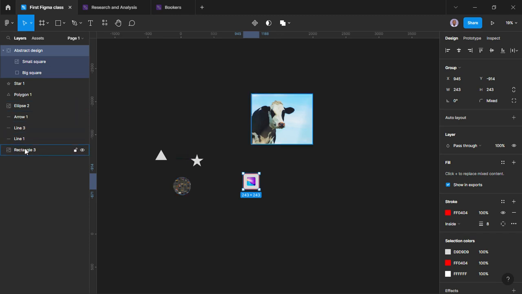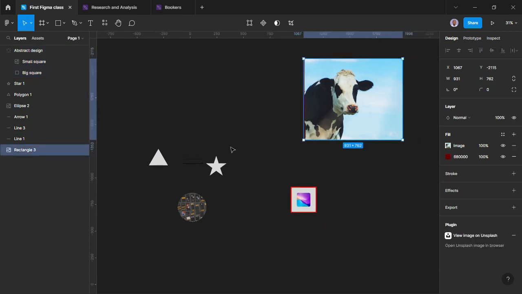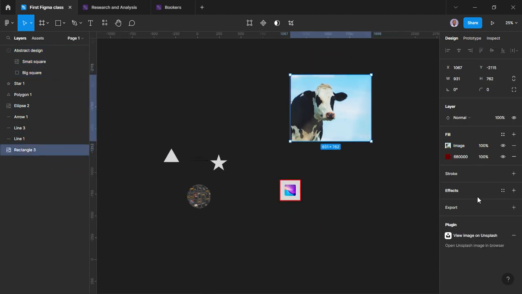So if I highlight this one, I will know that that rectangle with the cow is the one. If I highlight this, I will notice that that circle down there is the one. So all these are just to help you design faster, so you can easily recognize what you're trying to work on and then work on it as fast as possible. So you can rename just to make your design organized. So I think that's it so far for the interface of Figma.